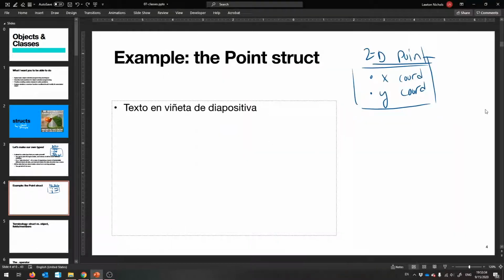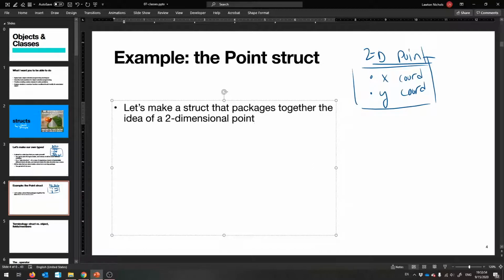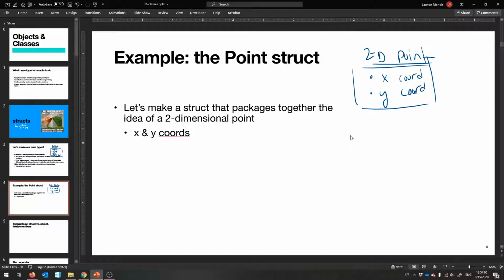Yeah. So the idea is, let's make a data structure. Let's make a struct that packages together the idea of a two-dimensional point. So it'll have an x-coordinate and a y-coordinate. And we're going to save them together, okay? And so the way we do that in C++ is we say the word struct, then we give the name, we call it point, and then some braces as if it were a function.